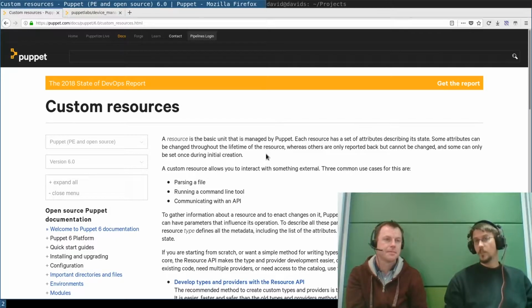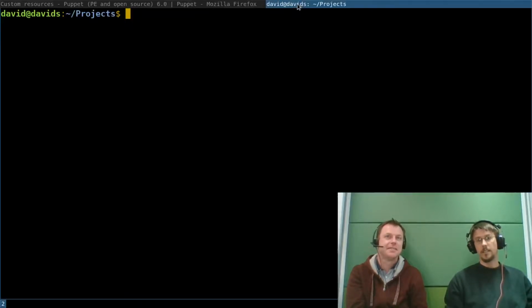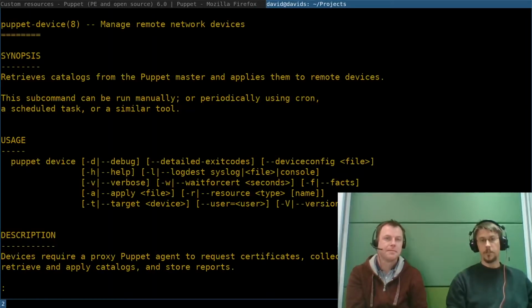Okay, and that uses the Puppet device framework. Yeah. So can you maybe tell us a little bit about that framework, please? Sure. Puppet device is a command that drives all of that, and it comes straight up with your Puppet agent installed. And I've got just a regular Puppet agent installed here on my workstation, and I can give you a sneak peek on the help here.